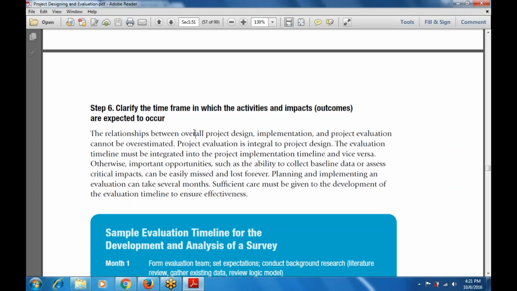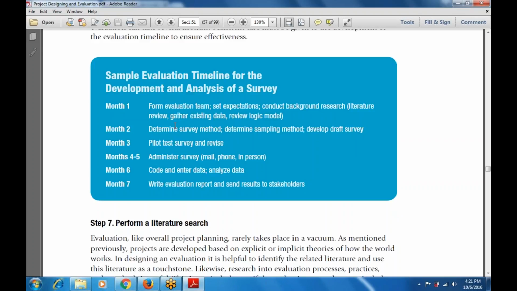And when we talk about the opportunity, that also covers the ability to collect baseline data or assess the critical impact, which otherwise would be missed or lost forever. So these are the various sample timeline methods used for the development and analysis of the survey.